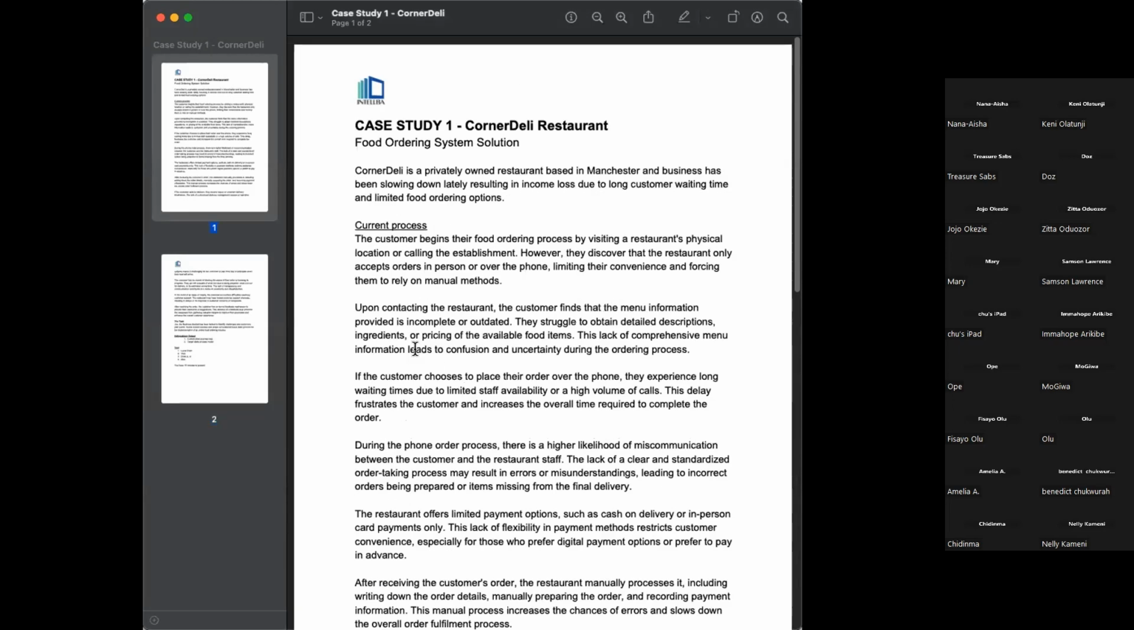What do you think the pain points are for the customers of Corner Deli restaurant, or what are they trying to achieve? Let's do this together.